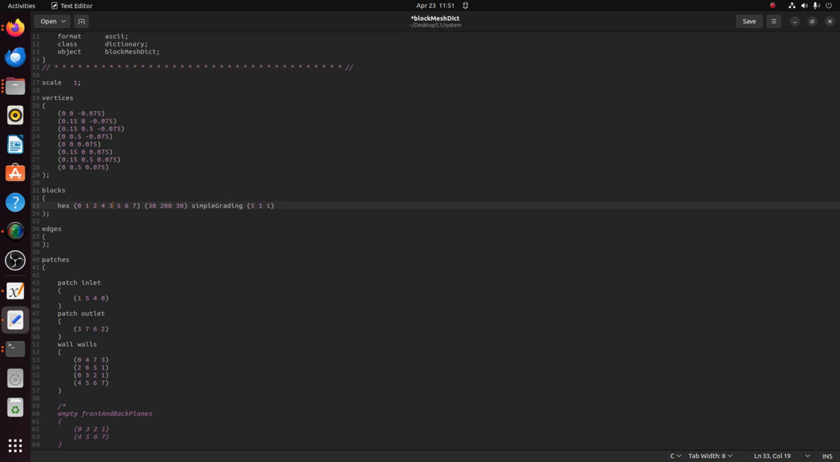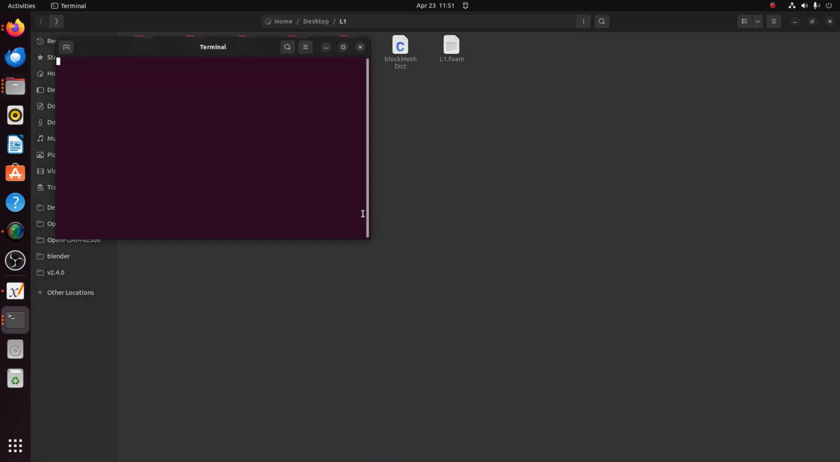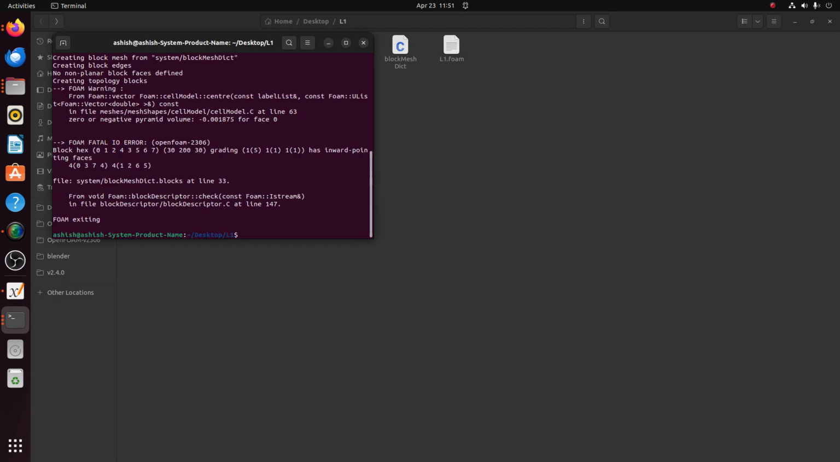Here I have changed the order of the vertices, and let's see what happens. So see, it gave an error: it has inward pointing faces. I changed this from 1 2 3 4 to 4 3. So even for the inlet, it has to follow the right hand thumb rule. But here this was the block only, not the face.